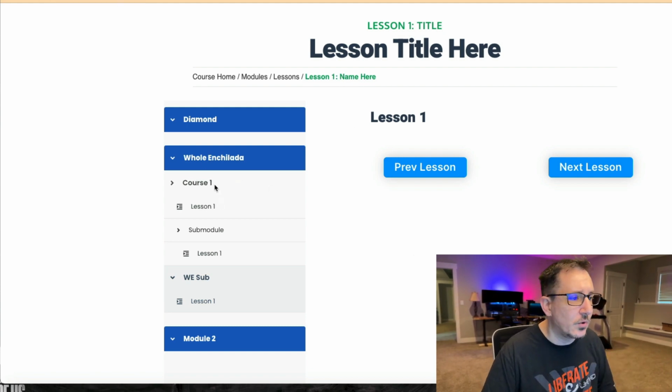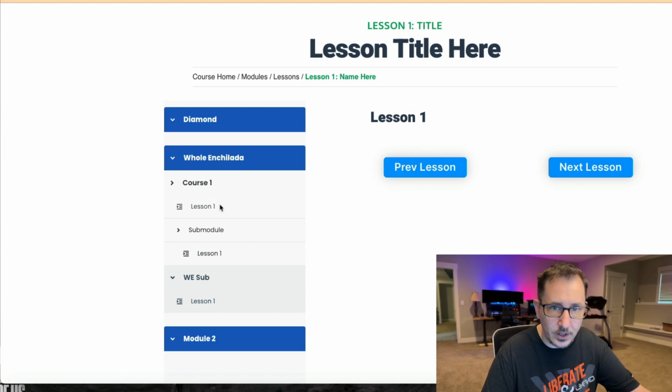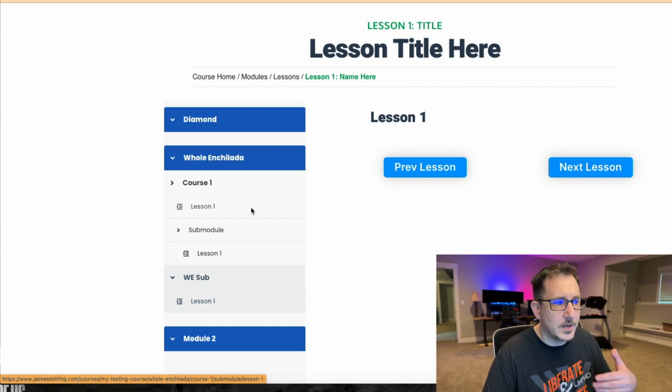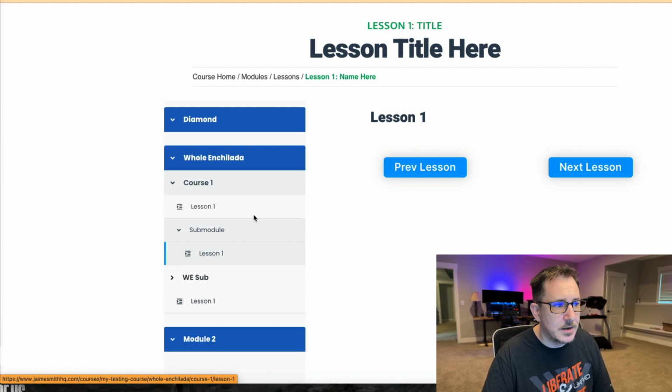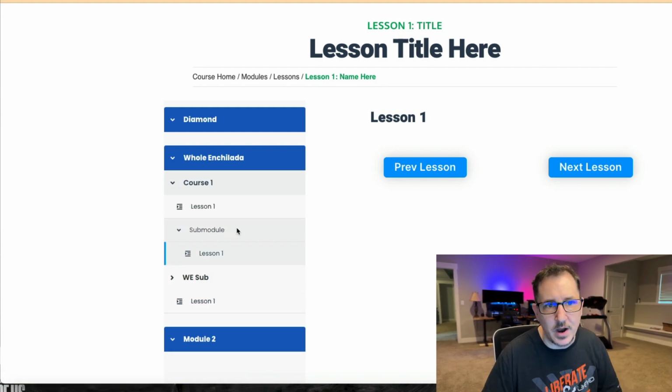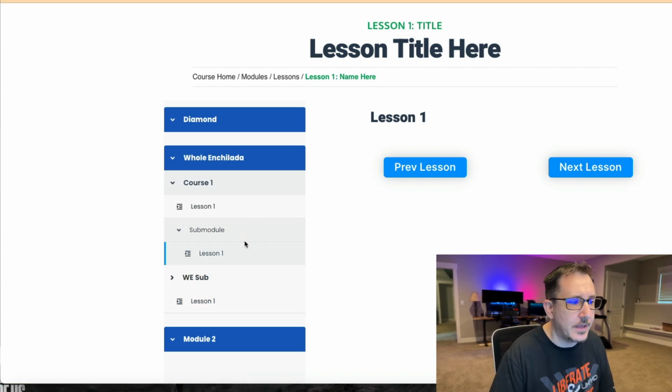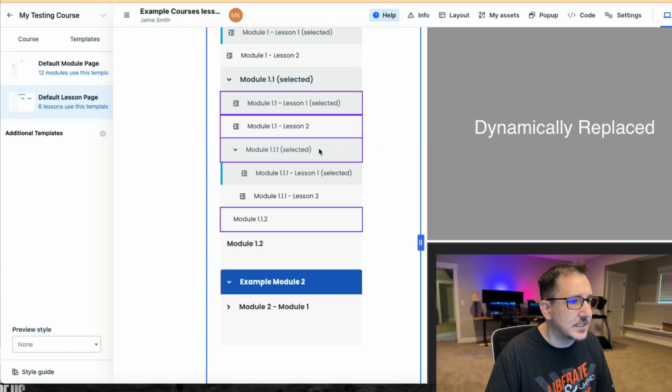One thing to mention real quick, this goes from lesson to lesson. It will not go from module to module, but it will skip from one module to another module, and it will go from like lesson 1 in course 1. You can see it skipping from one module to the next, but if you're looking for it to go to like the module homepage or something, it's not going to do that. Okay, so let's see how this is done.